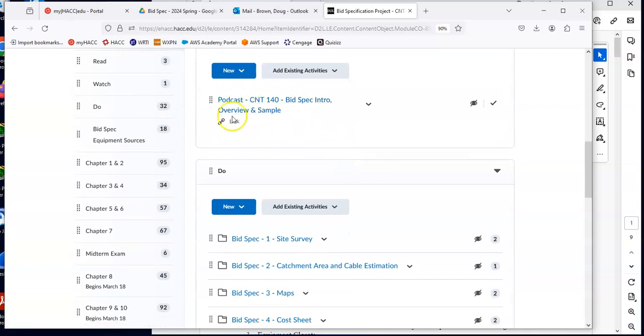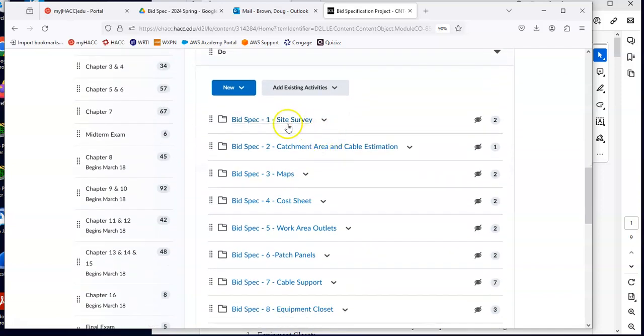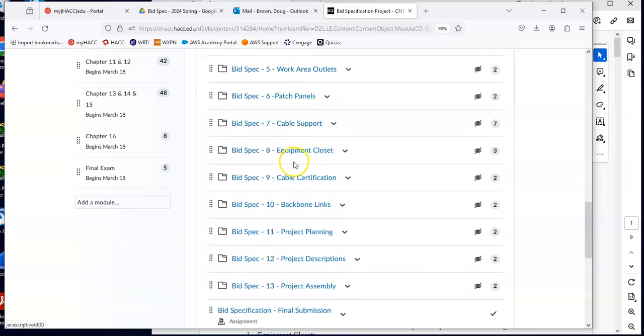After that, watch the overview, which is this podcast, and then make mental note that as the semester goes, these folders will open up that they'll have in a notes file and also a podcast on how to do this piece of the plan. And as you see, I tried to break it down into many small pieces. That way we can chip away at this all semester long.